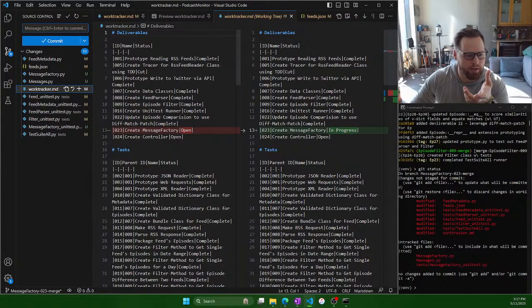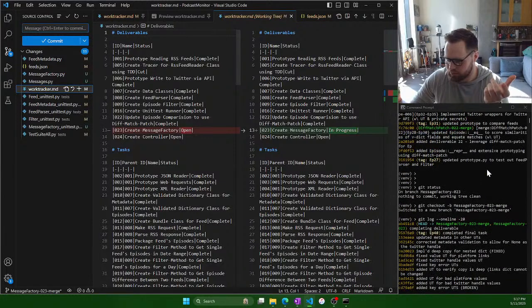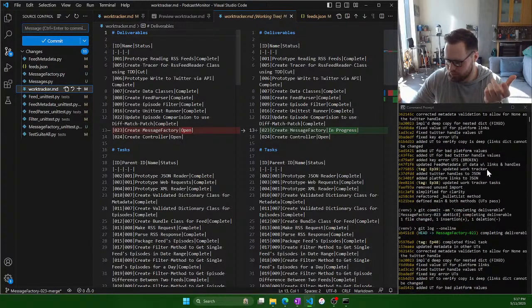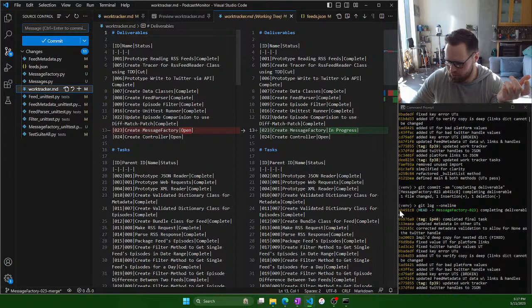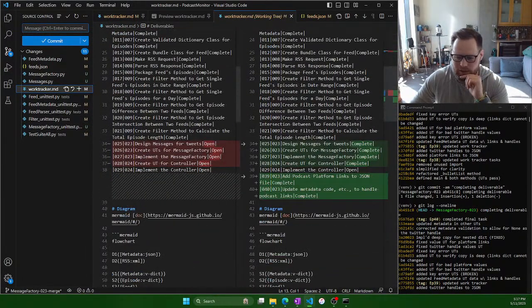Work tracker. Wait, why is that not complete? That should be complete, shouldn't it? Isn't that what we just did up here? Maybe I didn't save it. But then what did it? Okay, I'm going to check that out in a minute. We're going to mark that complete. All these tasks for it are complete.